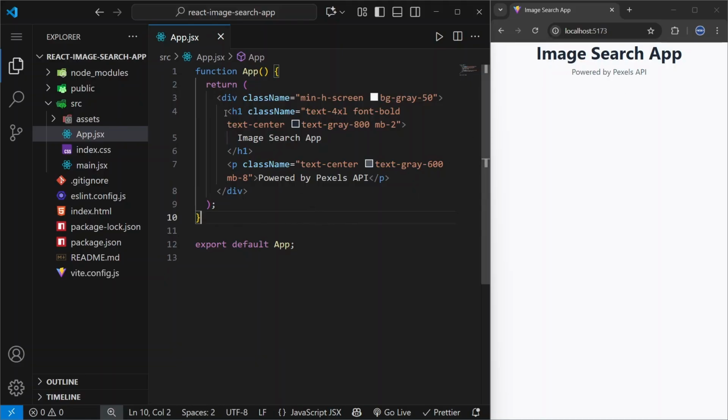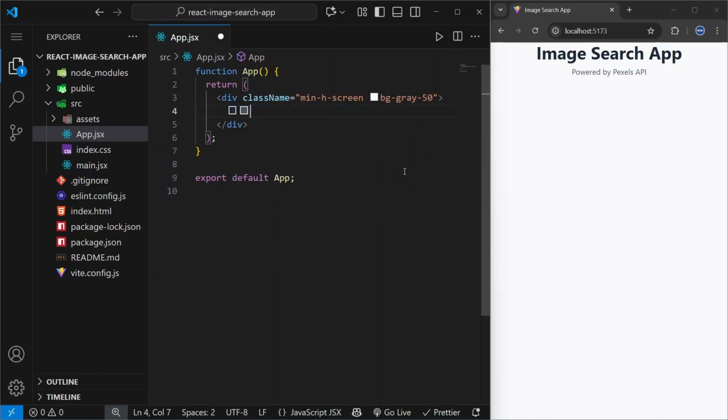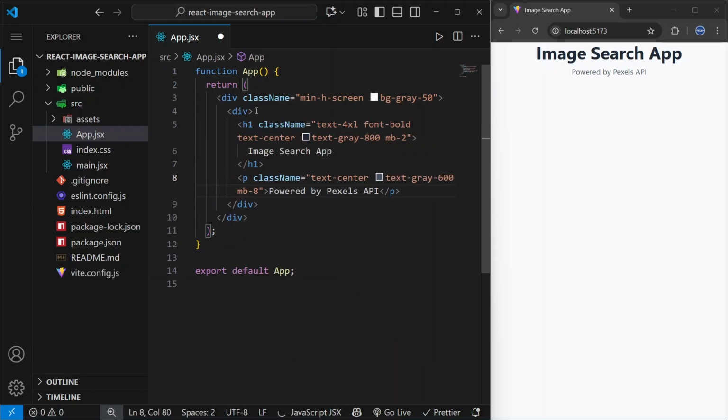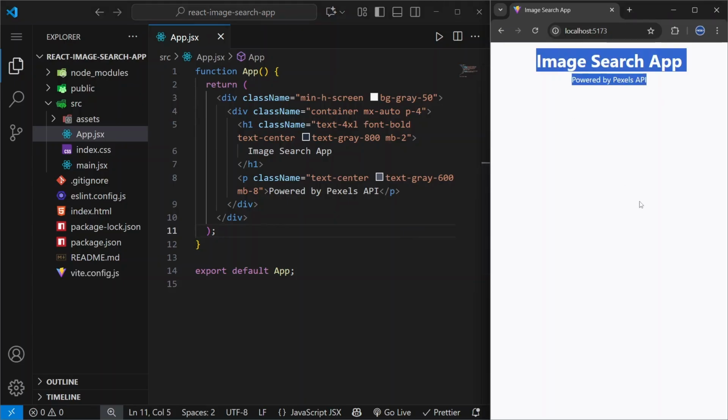Okay, and now we can wrap these two into a div which will be our container. So let's say that to this div we can apply the following styles, which will be container, and if we hover over, as you can see, we have the following. And also we want to center our container, so that's why we say margin horizontally to be auto, and we can add some padding, which will be 4. So let's save it, and this is how it looks.